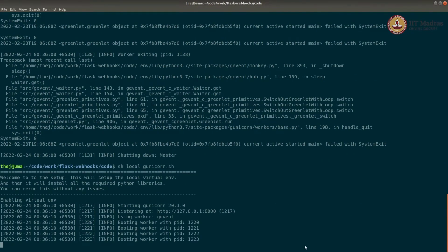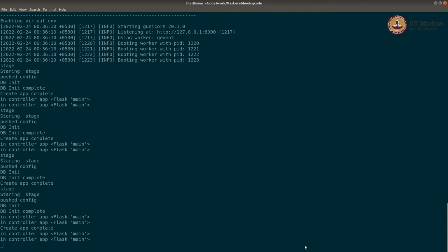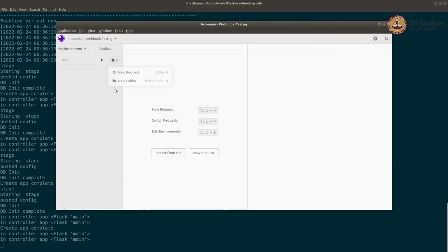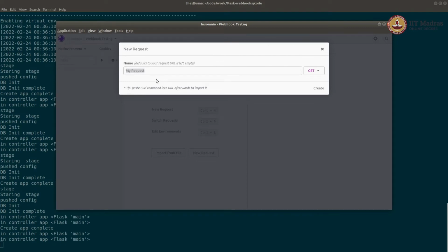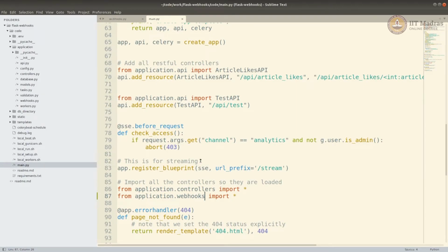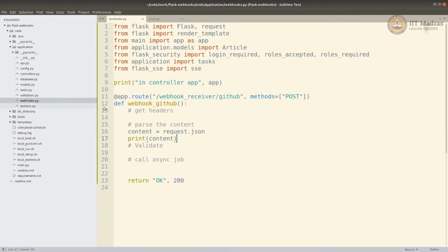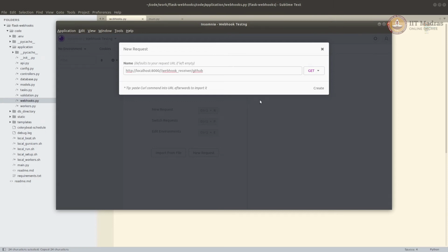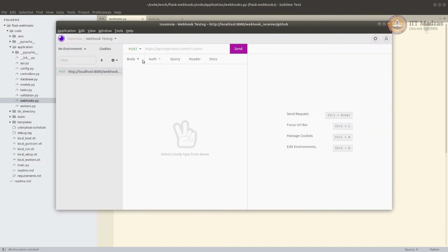Okay, let's check whether we're going to make a post request to http://localhost:8000, what is the endpoint, /webhook/github, right? Okay, I'm going to make a post request, right, and create just send some JSON data, right?